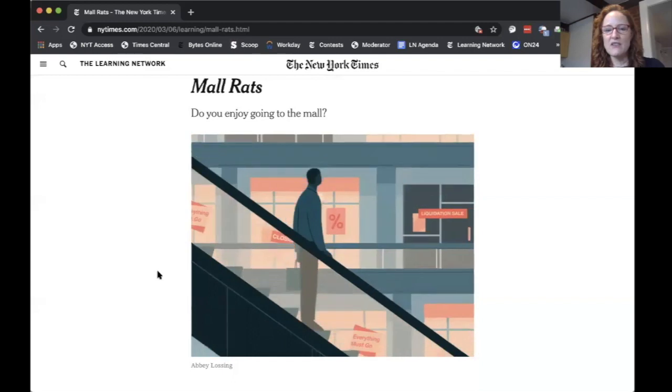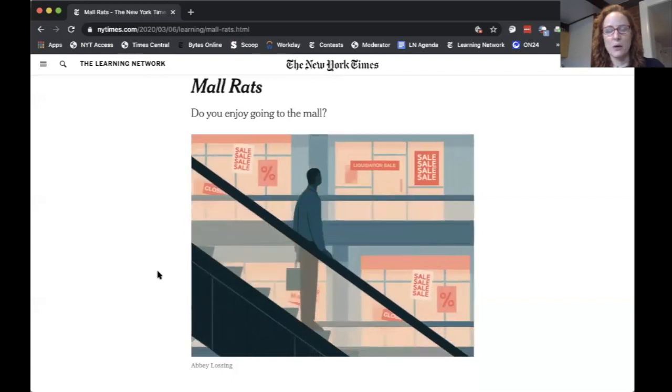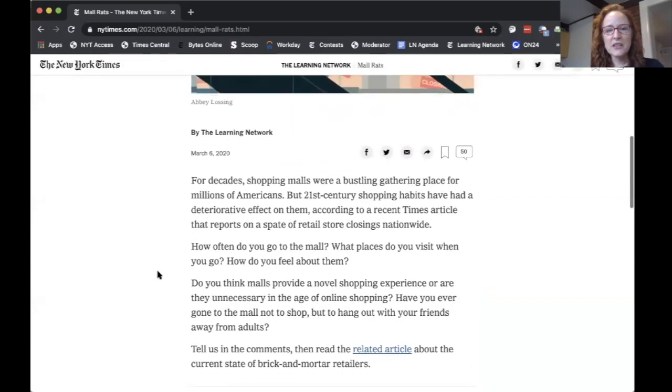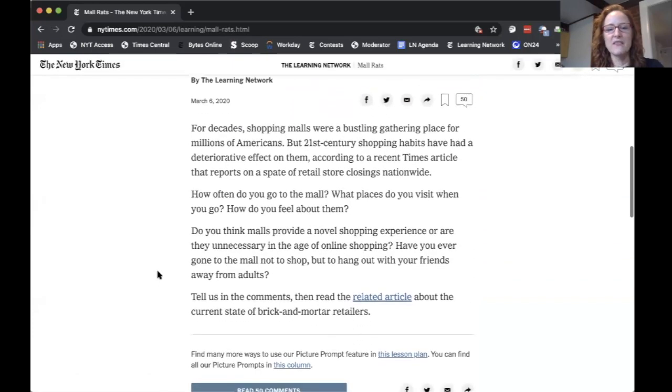But you'll see that even if you come without a lot of English, this could work for you. So Rachel, if you scroll down a little, you'll see that it's only a few paragraphs, and we try to write it in a very simple way. Again, it's always related to an article in the New York Times, but we ask kids, how often do you go to the mall? What places do you visit when you get there? How do you feel about it? Are malls still relevant in a digital age?